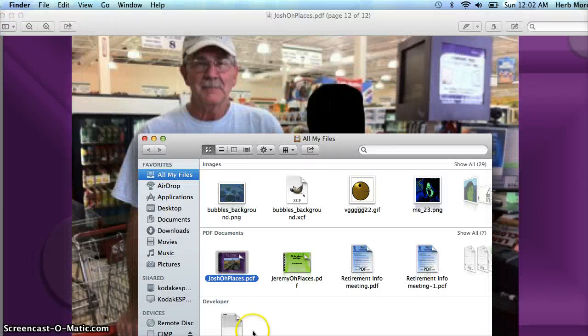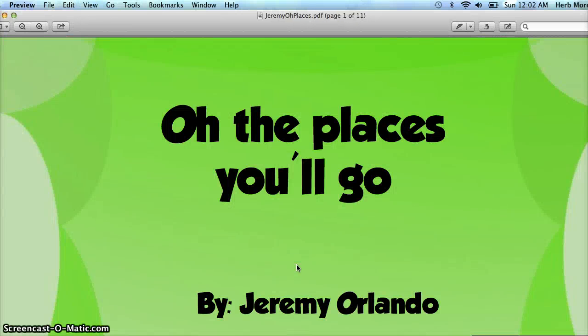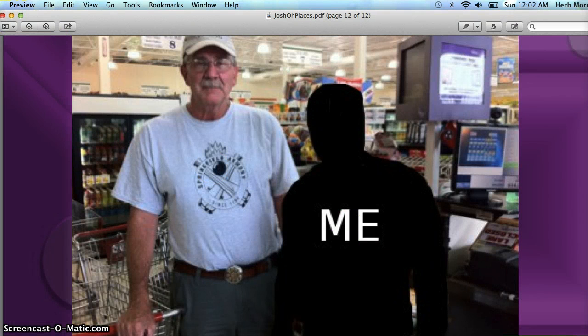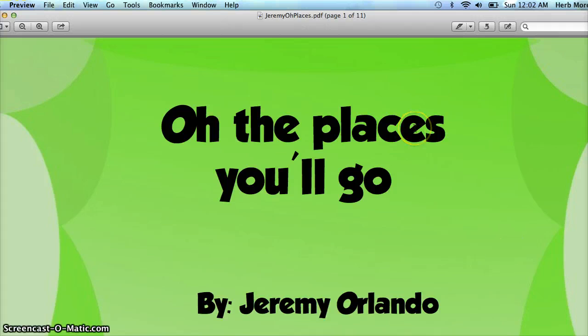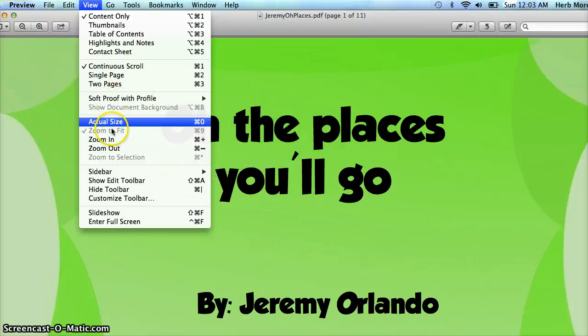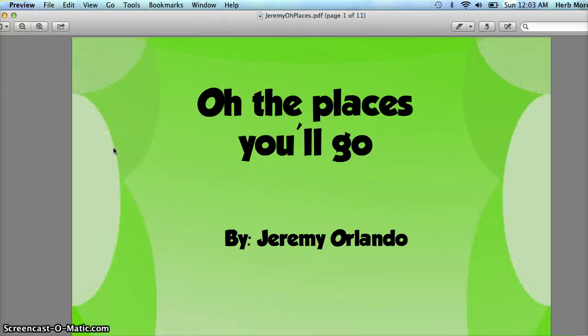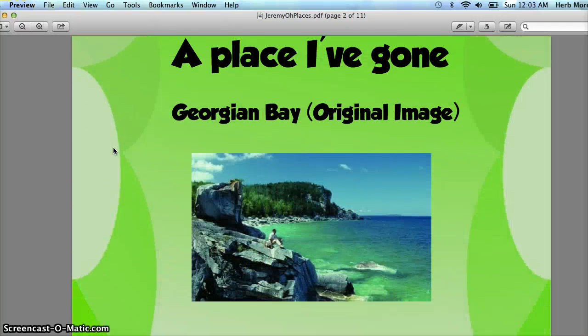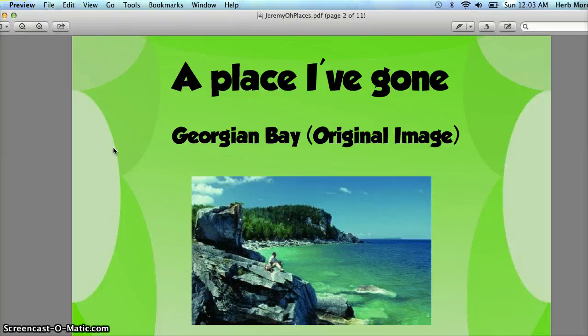Another example here, I'll show you Jeremy's. Here's Jeremy's, got a nice background. Let's make this background just a little bit smaller if we can. Zoom out, there we go. Now we can see more of it. And let's go down to page 2. He has a place I've gone, Georgian Bay.